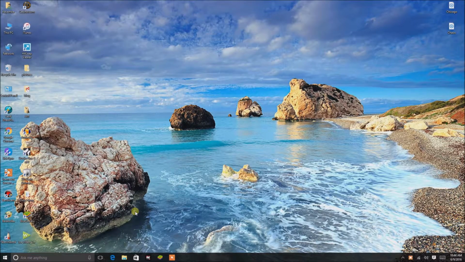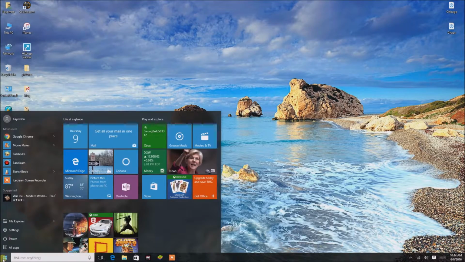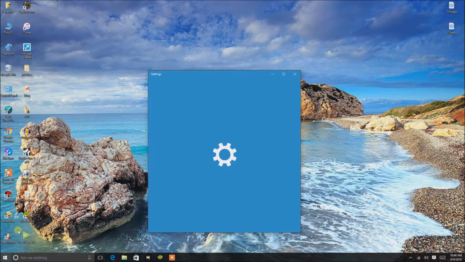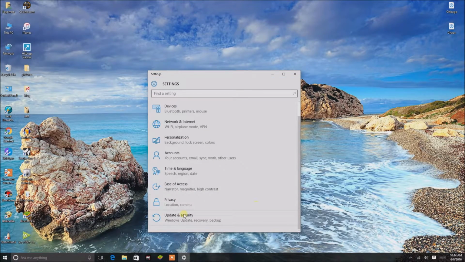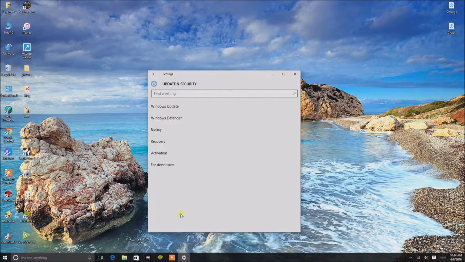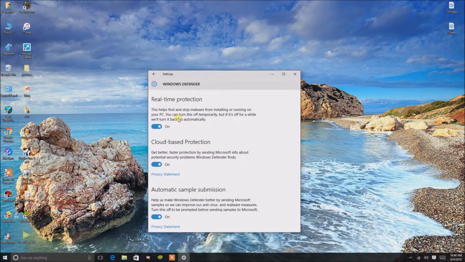Today I'm going to show you how to activate and disable your Windows Defender in Windows 10. First, you want to go to the Windows button and then open the settings. When the settings open up, you want to scroll down to Update and Security. And here you choose Windows Defender. Of course, it's what we're dealing with.